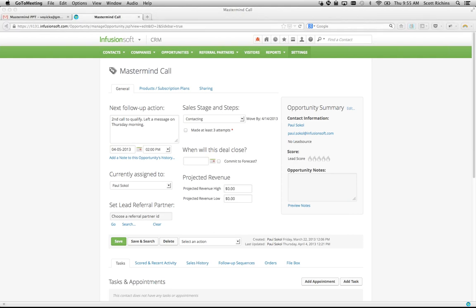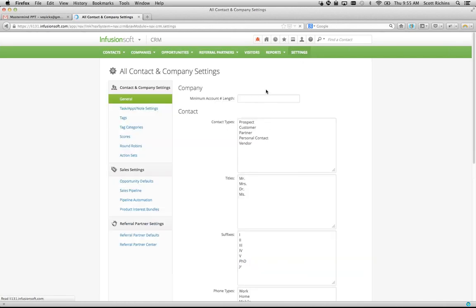Next question I get is, can you set up multiple sales funnels? And the answer is absolutely. This is something that is very common, especially if you're like a realtor and you have a buying and a selling sales stage. Let me show you how you would do that. So we're going to go back into our CRM settings here and go back to our sales pipeline.